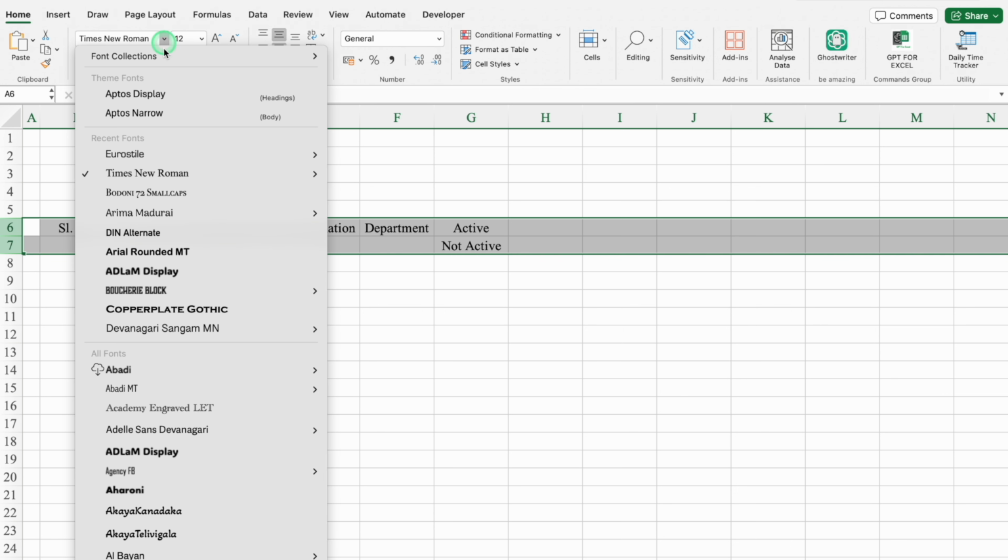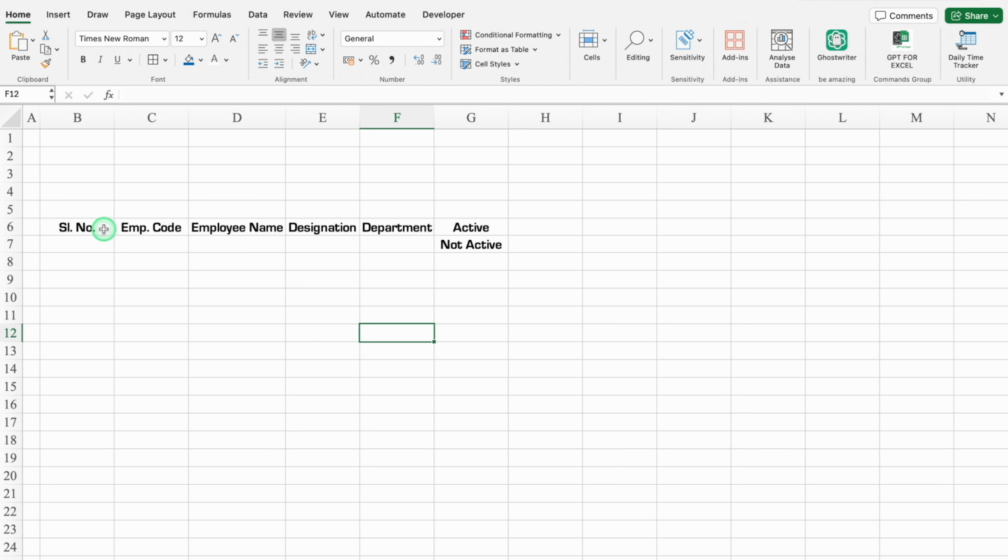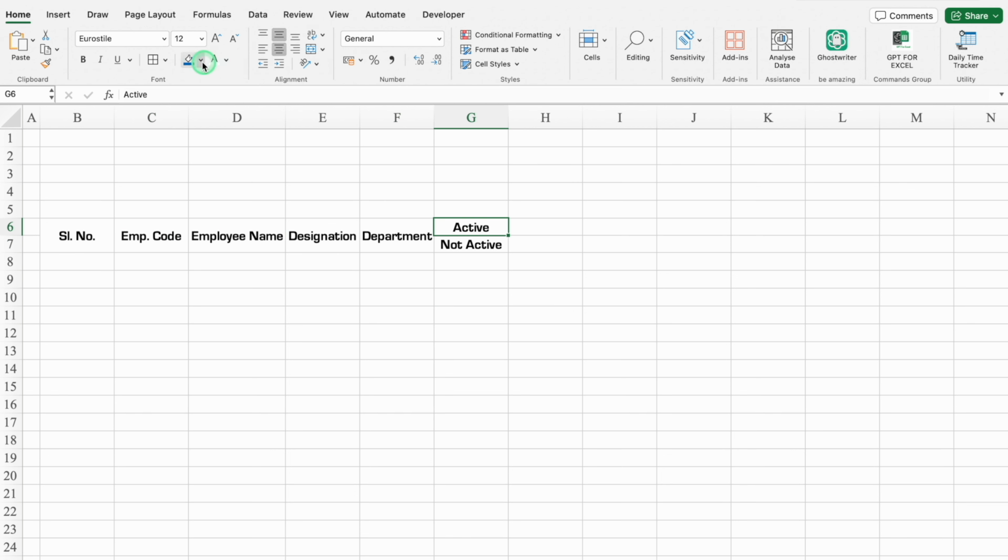We'll change the font style. We'll click on serial number. We'll select next cell and we'll merge this. We'll do the same thing for all the heads. Active, we will highlight this in green. We'll change the font color. Not active will be red. We'll change the font color.